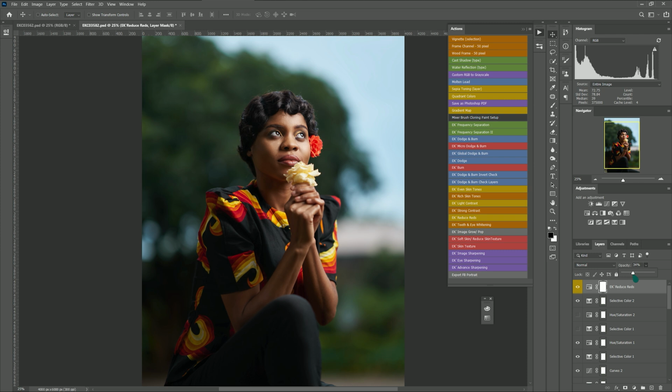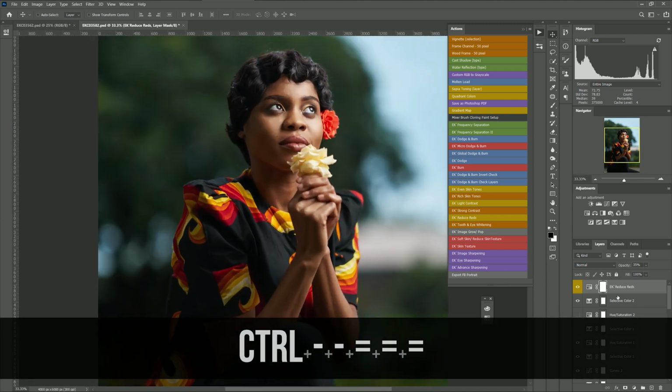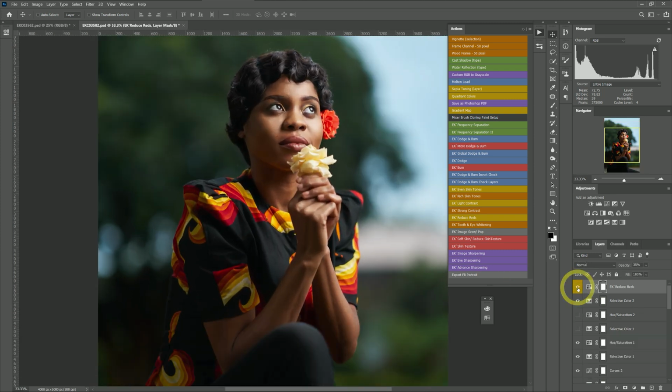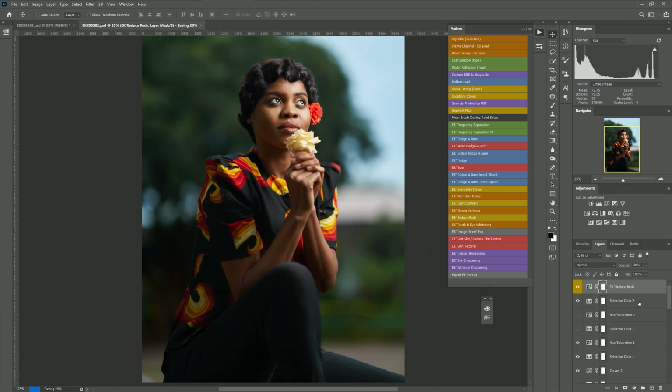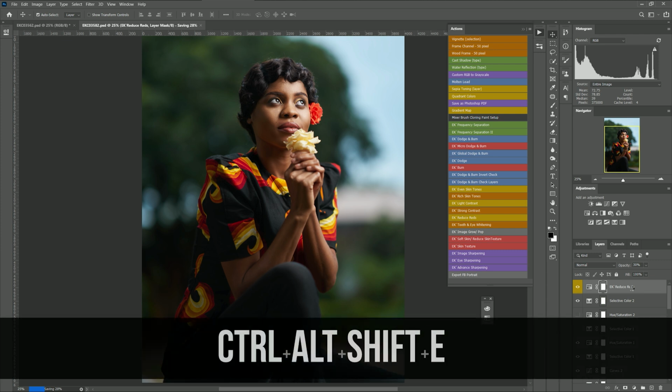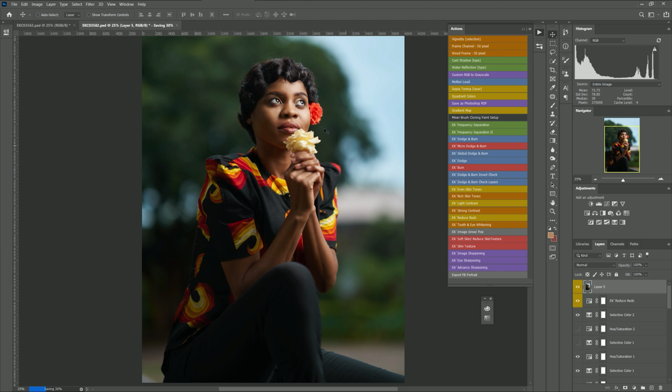Let's say maybe -35. So this is a before, so after, it's a before, it's an after. Let me just go to negative maybe 30. It's a before, it's an after. So Control S to save. I'm going to merge everything together, Control Alt Shift plus E, and then I'm going to sharpen the photo.